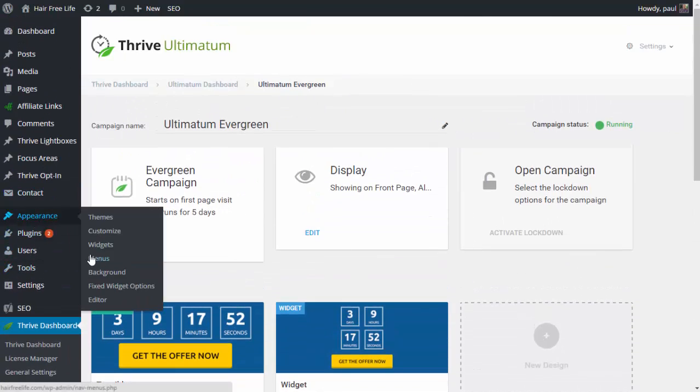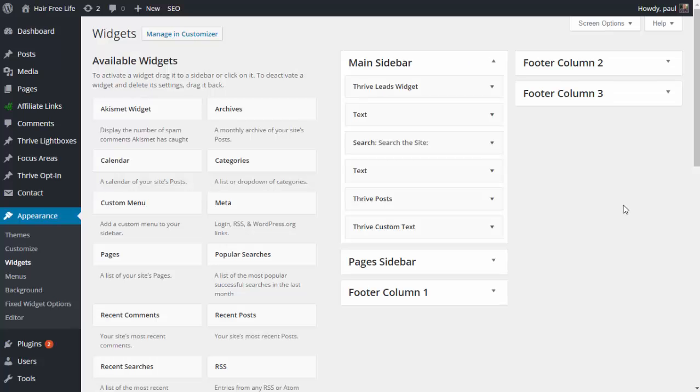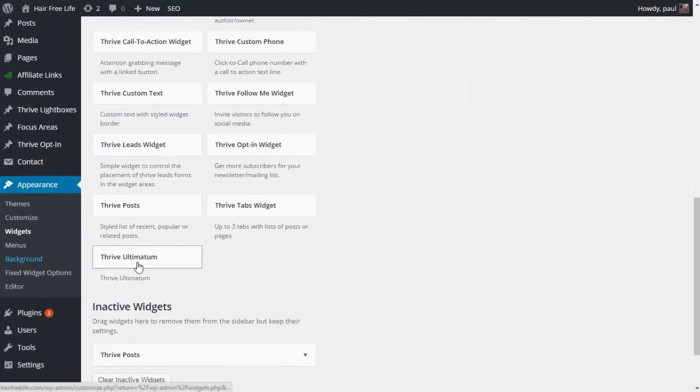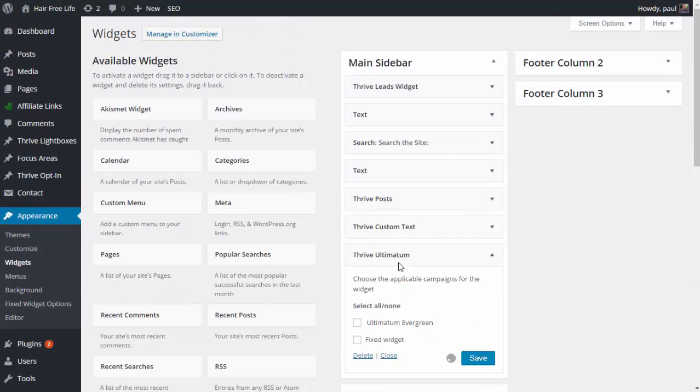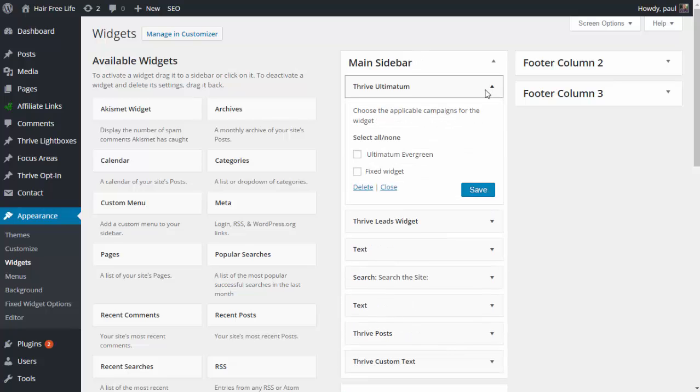So the final thing you need to do is go to Appearance and then Widgets and actually add that widget to your content. So here I am on my widgets page. I can scroll down to the bottom and there's an option Thrive Ultimatum. Click on that, add that to my main sidebar. I'll drag that to the top and then I can just simply select the campaign that I want to display.